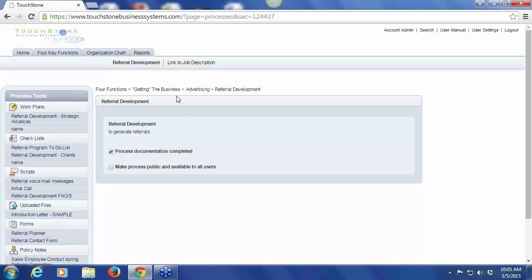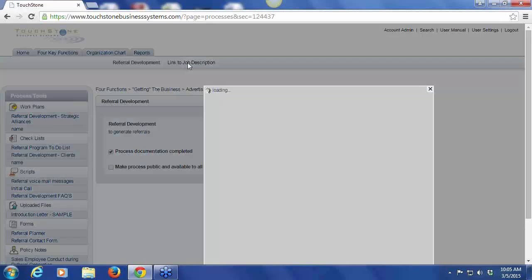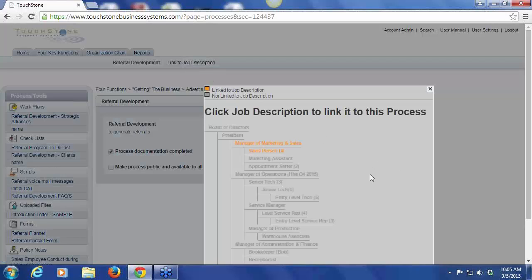This tool right here, when you're on the details of the process, when you're seeing this box, if I hit link to job description, I'm going to be able to see which job descriptions this process has been linked to. So from this view, this would be your org chart in simple view. And the boxes that are orange are the ones that this process has been linked to. You can link it and unlink it from this screen if you like.